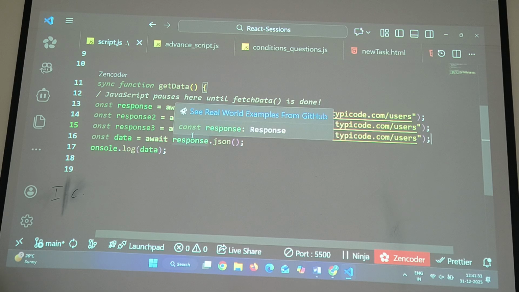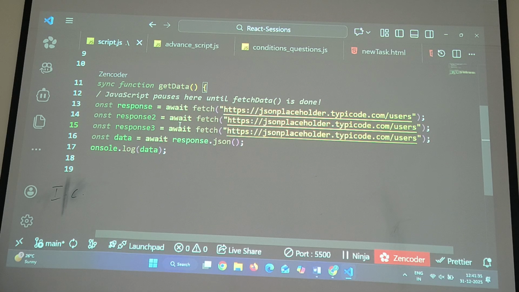Assume that it's line by line execution only, not a callback or anything else. It executes from the first line and comes to the second line. It takes 2 seconds, after that it takes 2 seconds, after that it takes 2 seconds. Then overall 6 seconds are needed to execute the 3 promises.